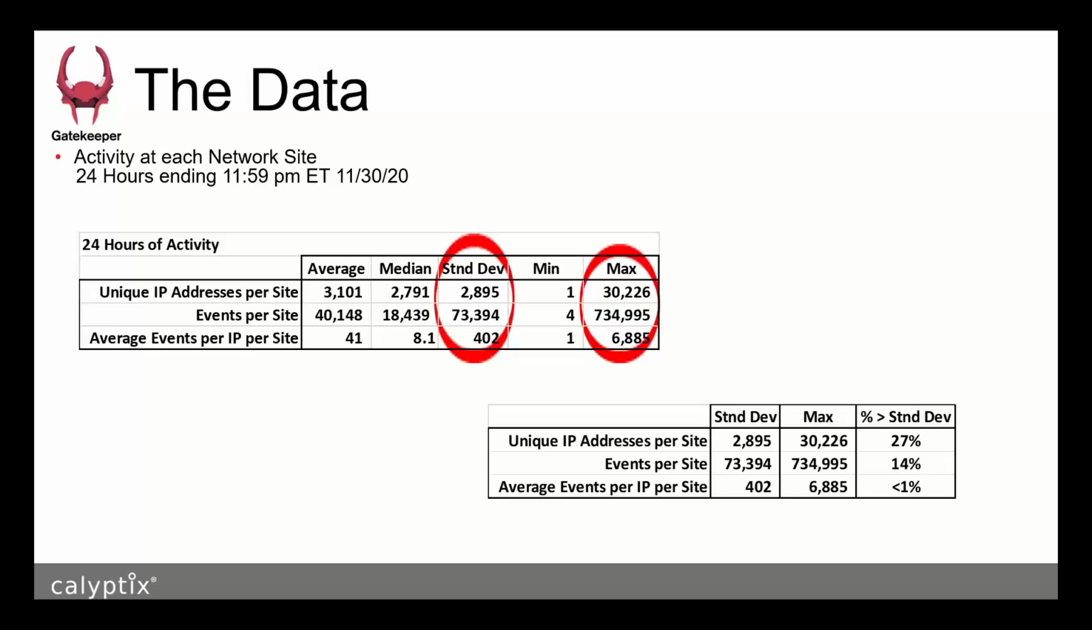So what does that mean? When I looked at our population set, I asked how many sites fall outside of the standard deviation with the average events per IP? And it's less than 1%. So there are a few sites out there that are getting hammered by some IPs. What does all this mean? I think those are the sites that need to look at the data, right?